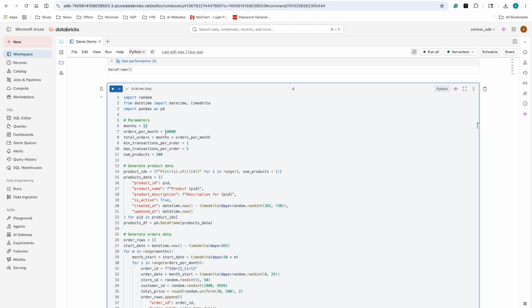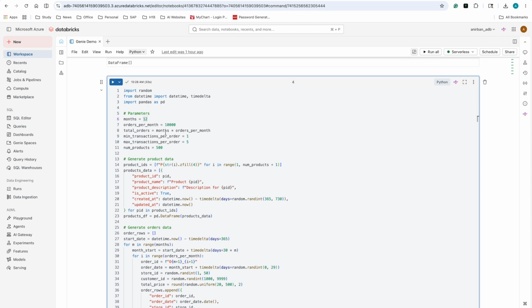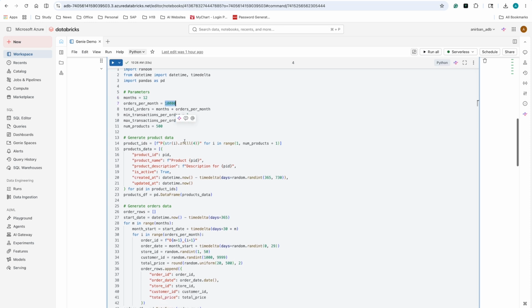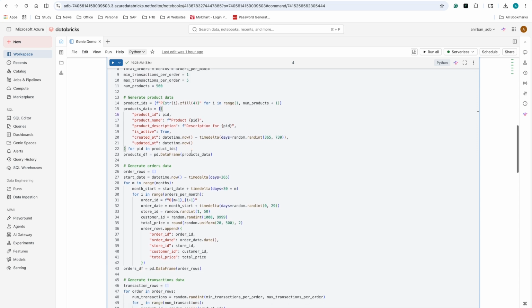So this is nothing fancy. I'm just using a pandas data frame to create some random product ID, order ID, and transaction details. I'm creating it for the last 12 months so that we can do proper analysis, and every month will contain at least 10,000 orders.